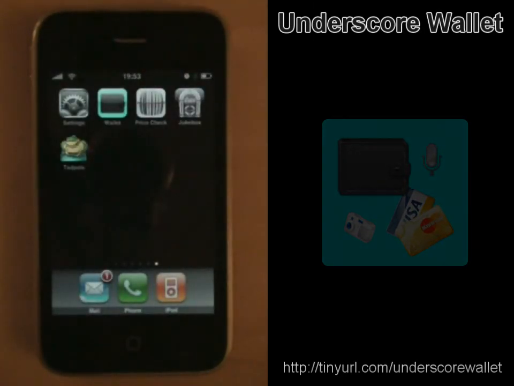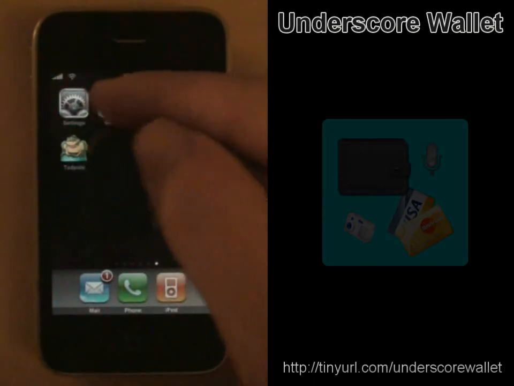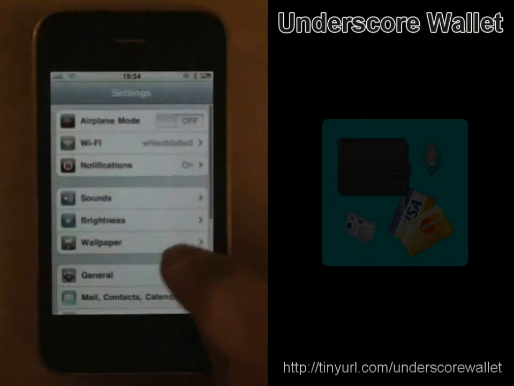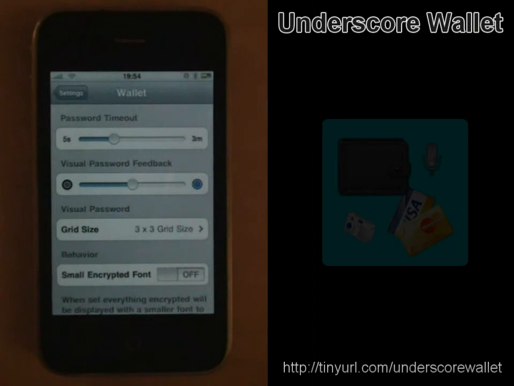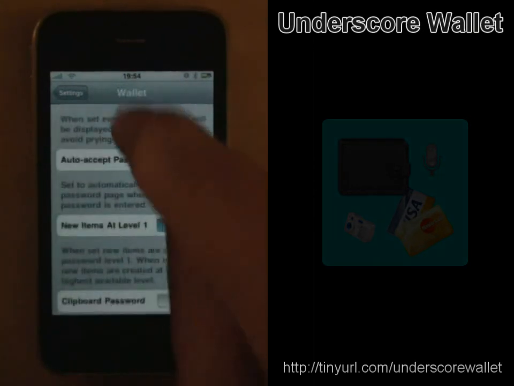Finally, I would like to point out that Underscore Wallet has a number of settings, and if you go into the normal iPhone settings application, scroll down to the very bottom, you can find those there. And they're pretty well documented, so I won't go into details.